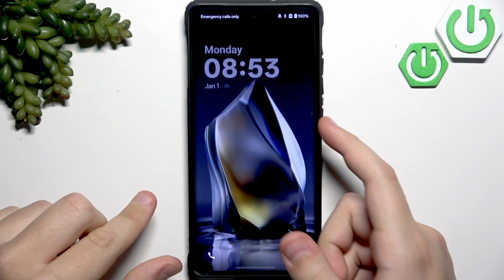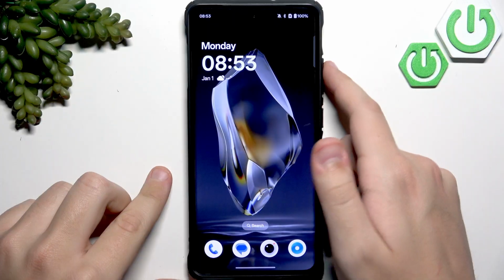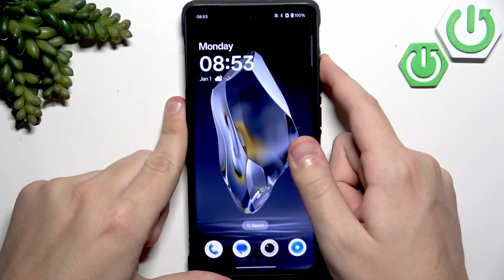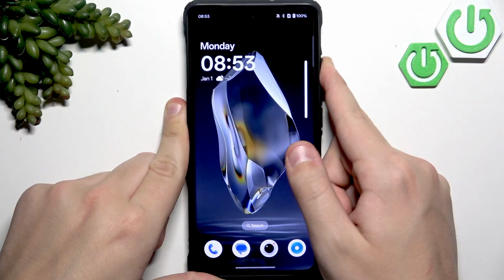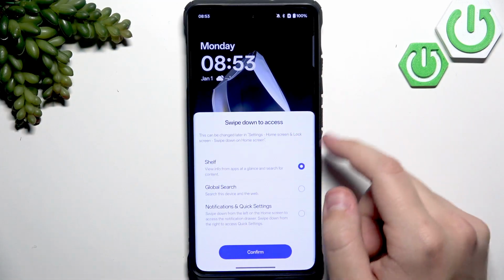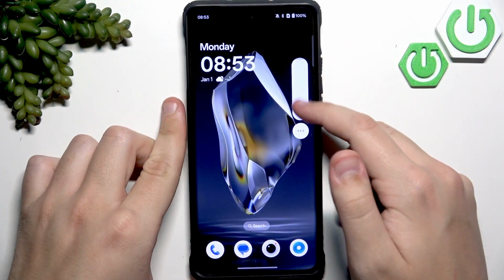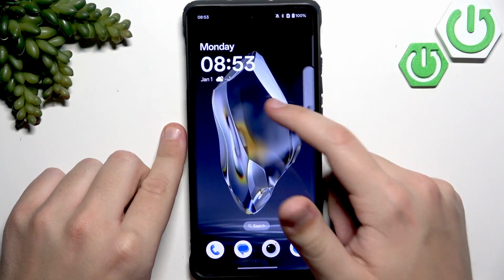So first, what you want to do is check the volume during a call using the side buttons. Here we have those side buttons on the right side. Now we want to spam them up until we have it at 100%. So we want to max that out.